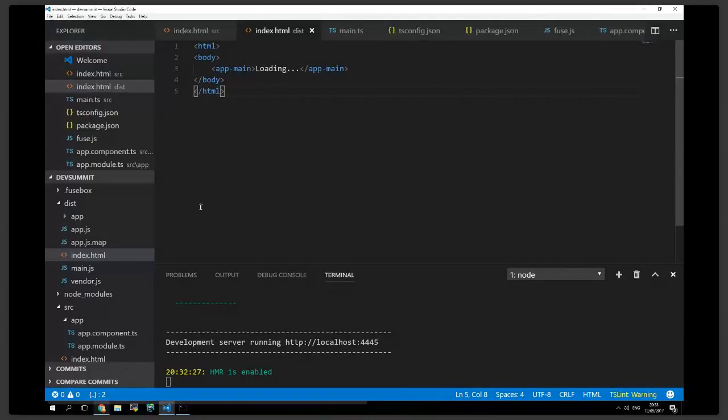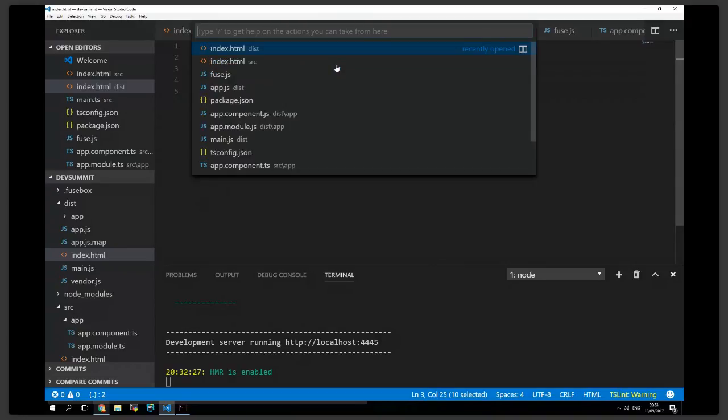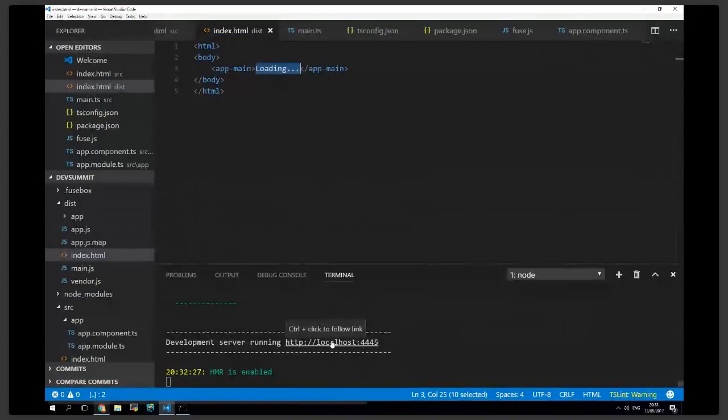Fusebox does provide a way to do that, but we are going to do it a little bit differently when we generate a static website in a few moments. So let's do it manually for now. So basically, what we are going to see now is loading, and if everything works, it will quickly change to hello Dev Summit or whatever we had in this component. Yeah, it would say hello Dev Summit. So are we ready for this? Let's find out.